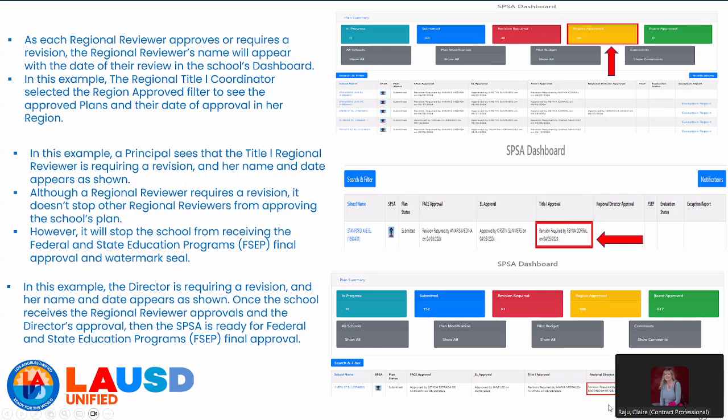In our bottom example, the director is requiring a revision and her name and date appears. Once the school receives the regional reviewer approvals and the director's approval, then your SPSA is ready for federal and state education programs, or FSEP, final approval.